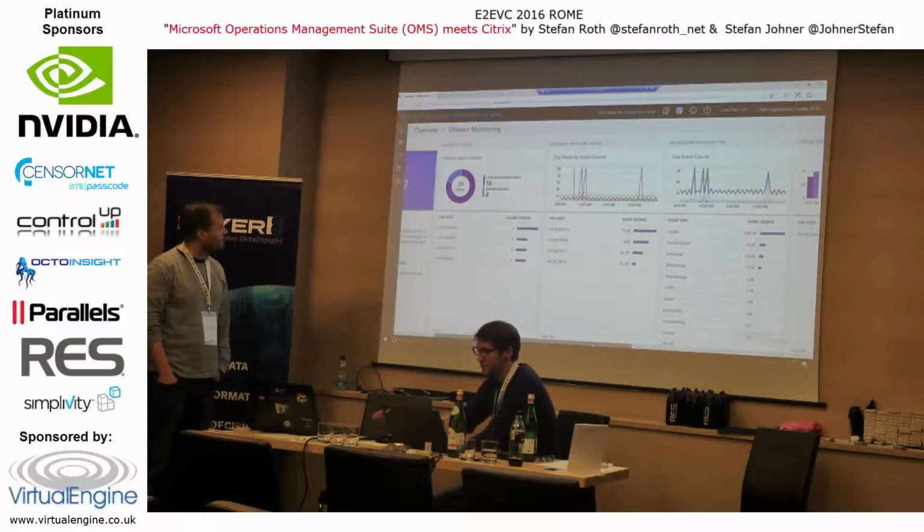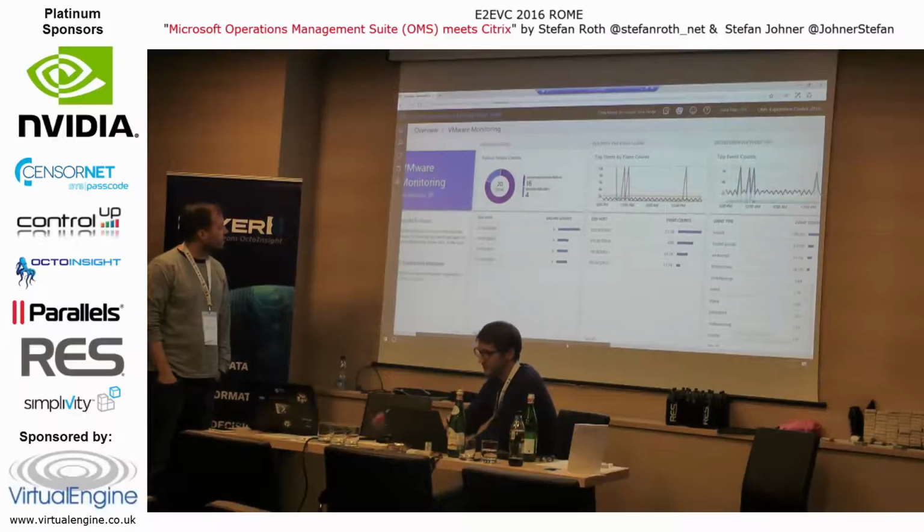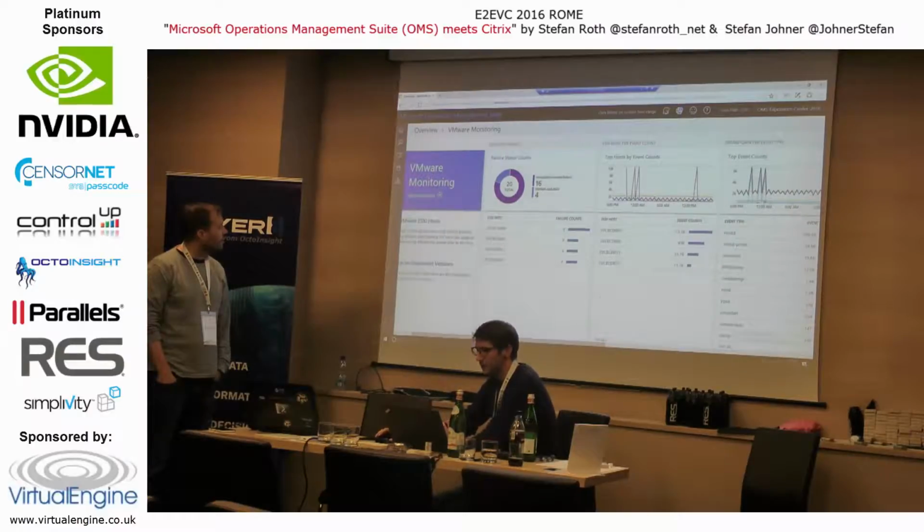And that's basically the solution which you have. Like with the solution from Stefan, you have all these overview tiles where you can see graphs and pie charts and all this to get an overview of what's happening in your environment. But you can also drill down and go to the log analytics part of OMS. If you click, for example, on one of these list icons, that works.